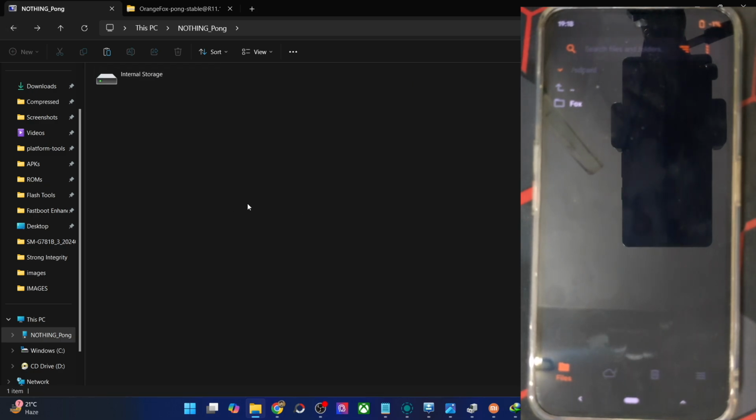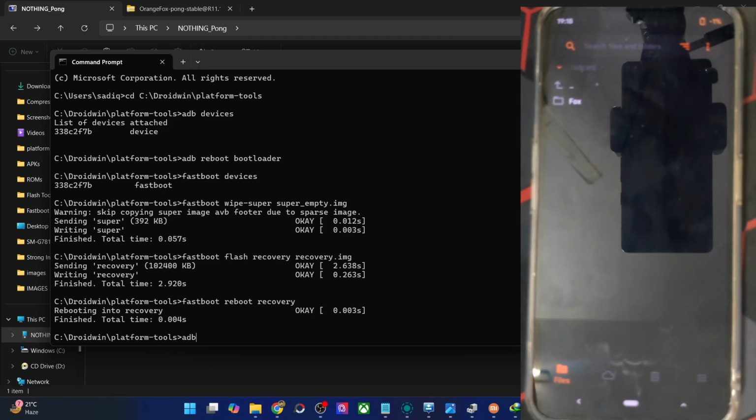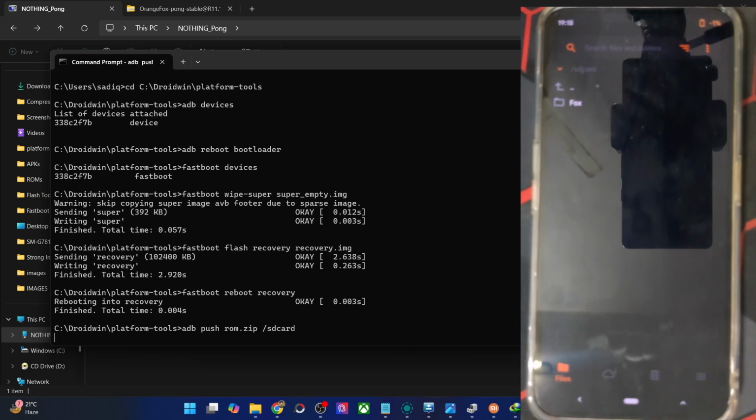You could either use the ADB push command to get the job done, or the USB OTG as well. For now, I will be using the ADB push command. The syntax is adb push, file name rom.zip, space /sdcard, hit enter, and the file will now be transferred to the SD card or the internal storage of your phone. Do know that apart from SD card, you may also use the data or the temp directory, but it's recommended to stick with the SD card only.